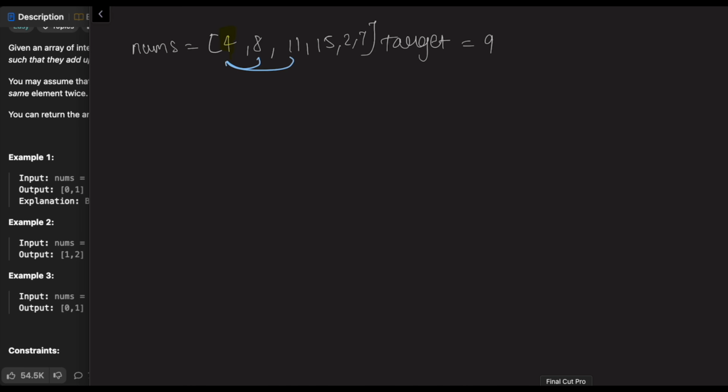4, 8, 4, 11, this. After this is over, you're going to move ahead. You're going to check this, and then you're going to check each and every pair. And imagine how long and how much time it will take you to even find the right pair. Is there a better way?